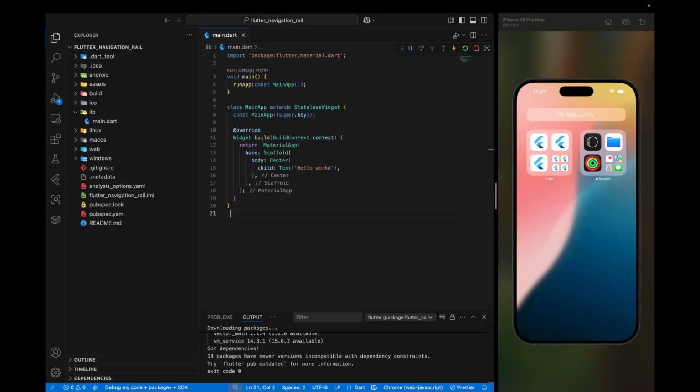In this video, let's learn how to work with NavigationRail widget in Flutter. NavigationRail widget is another widget used for navigation, but is designed to be used for large devices such as desktop or tablets. By the end of this video, you'll learn how to work with NavigationRail widget and also how to create a dashboard page in Flutter for desktop and tablets.